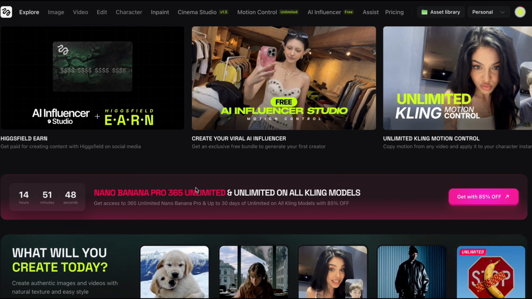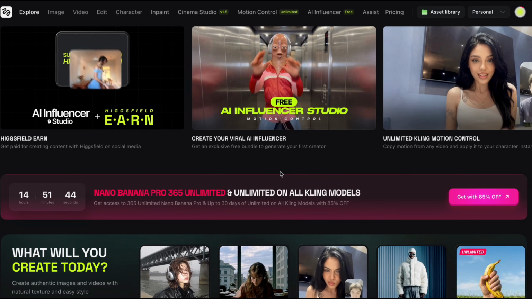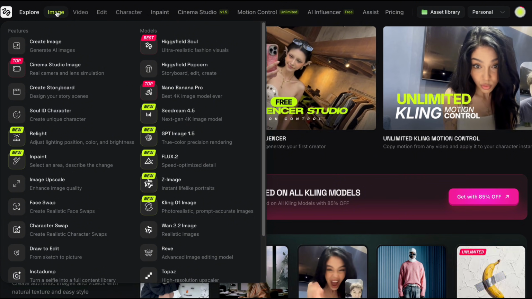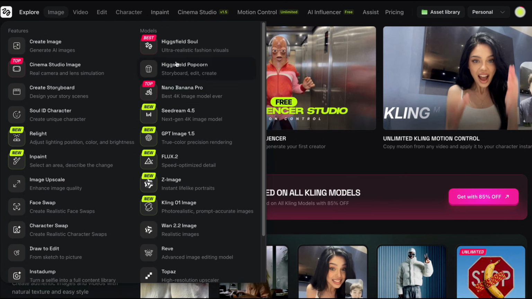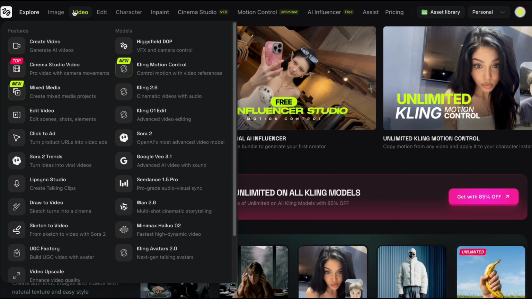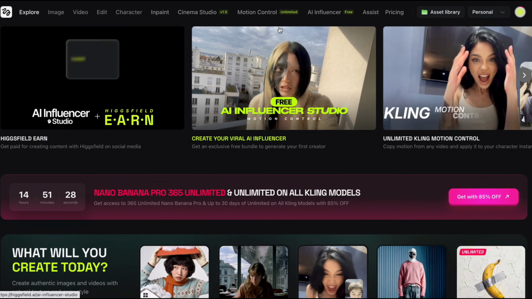First things first, head over to the link I've put down in the description or just search for Higgsfield AI. If you look up at the menu bar, you'll see Higgsfield isn't just a one-trick pony. It's an entire Gen AI ecosystem from image generation with Nano Banana Pro to video creation, editing, and the star of today's show, AI influencer.